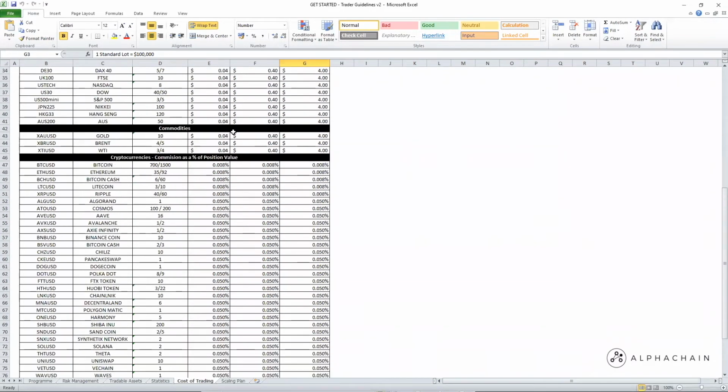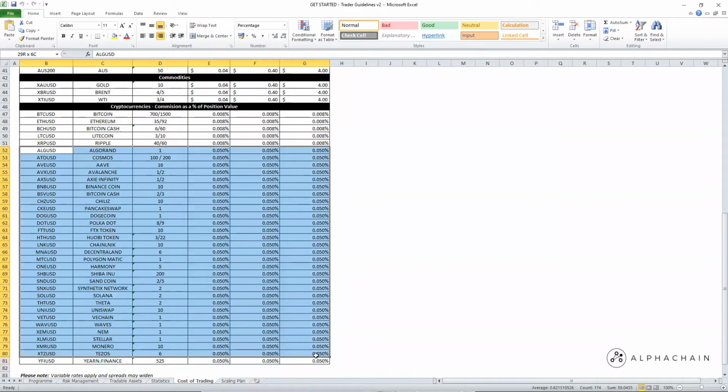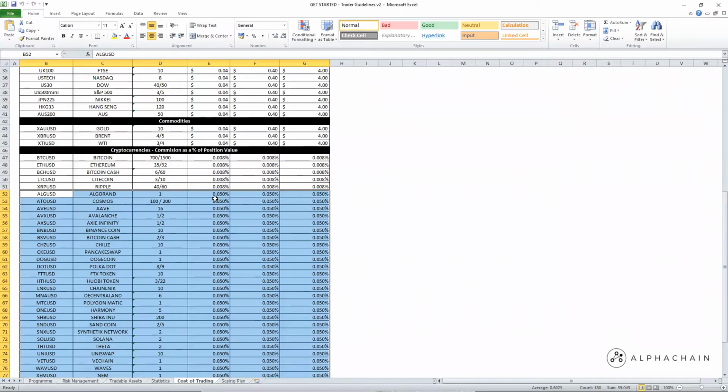If you're trading cryptocurrencies, your majors have the best commission. These majors here have the best commission at 0.008% of your position value. That's how small the commission is. But if you're trading your altcoins, those 30 altcoins mentioned before, the commission is slightly higher. Again, it's still very minuscule in comparison to brokerages.